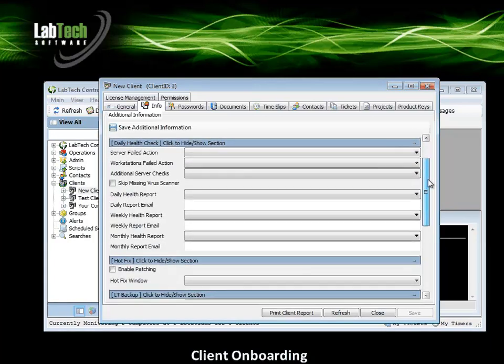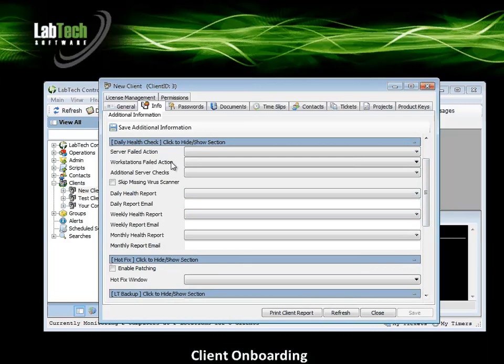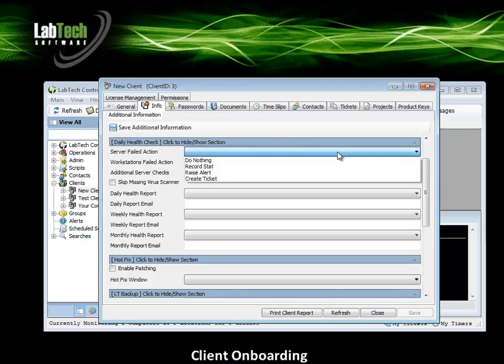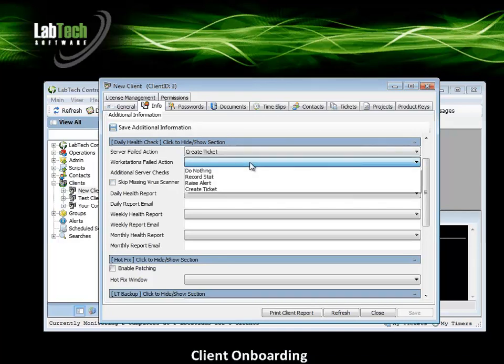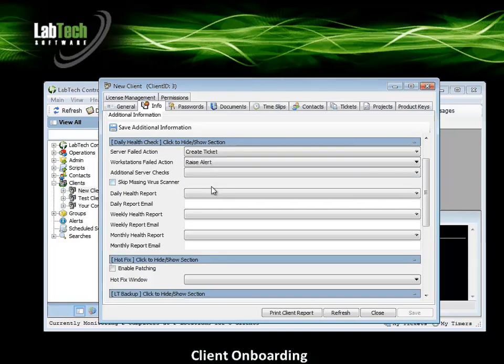The next section here pertains to the daily health check. The first setting is to determine what we want to do for a server that has failed. What action will be taken by LabTech? Do nothing, record a stat, raise an alert, or create a ticket. So let's say for a server that's failed, we're going to create a ticket. The next selection applies to workstations that have failed, and we'll say raise an alert.